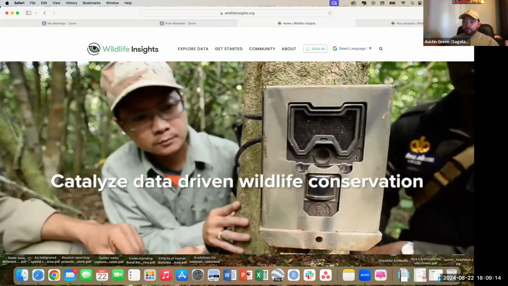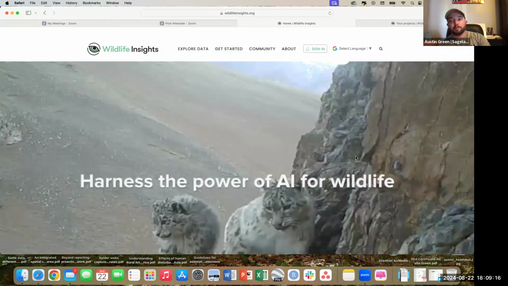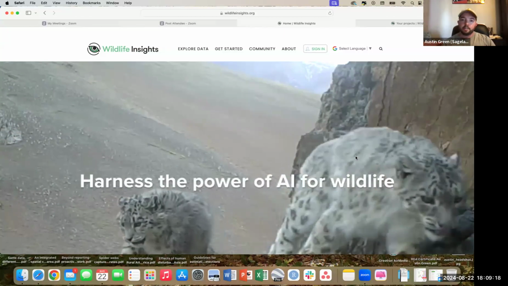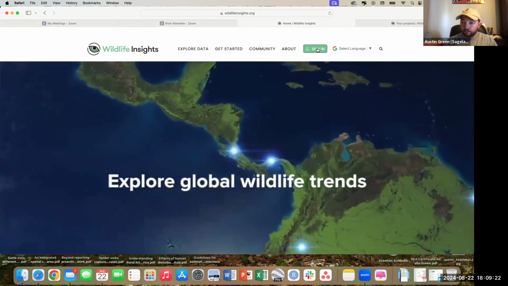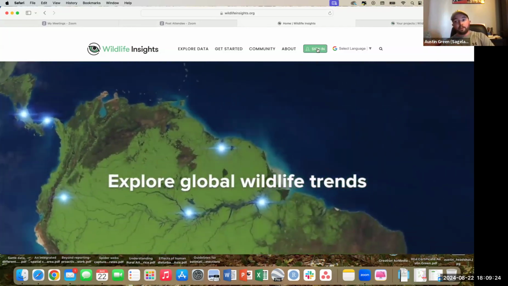You search Wildlife Insights, it's going to be the very first thing that pops up. That's what you're going to want to click on. And it's going to take you to this home screen where the first thing you want to do is sign in, or you can create your own account.